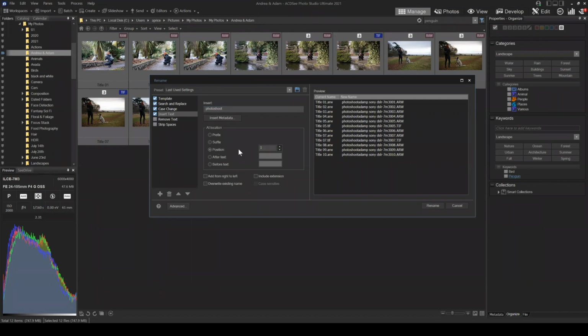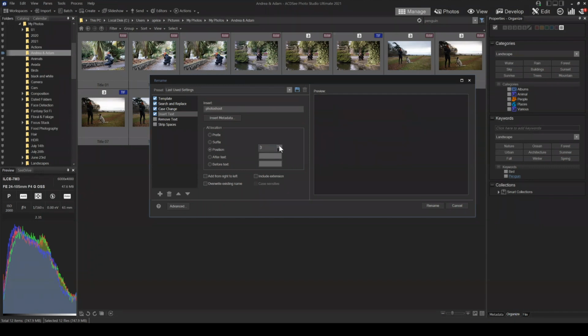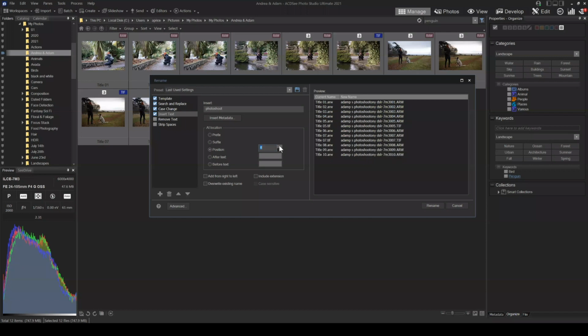Just as a note, I can also add this in at a specific position. So if I go to the position here and then I move that value up, you can see that photo shoot in this preview panel right here actually changes its location in relation to where it is in our title. I can also add it after text. So if I wanted to add in photo shoot after maybe DSLR, we're going to have to spell it right though, then it'll be added right here. And then I can also add it before text if I wanted to.